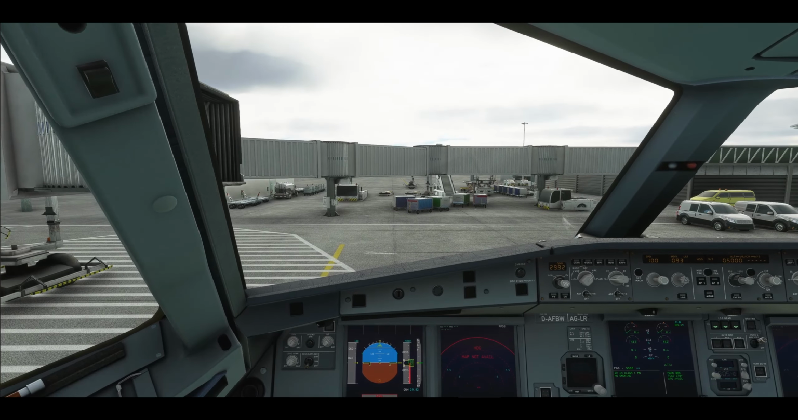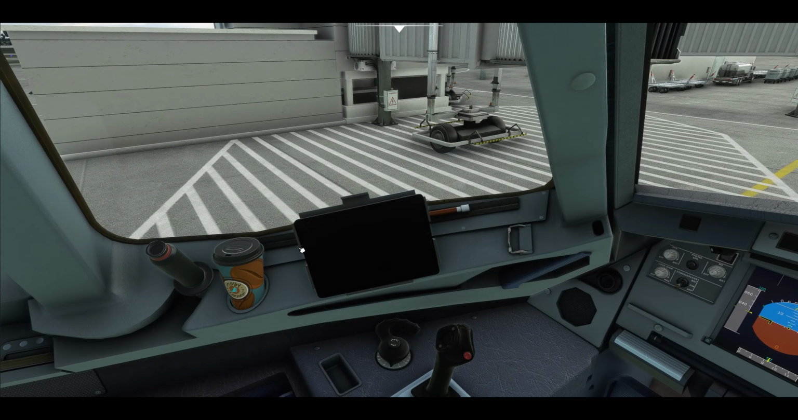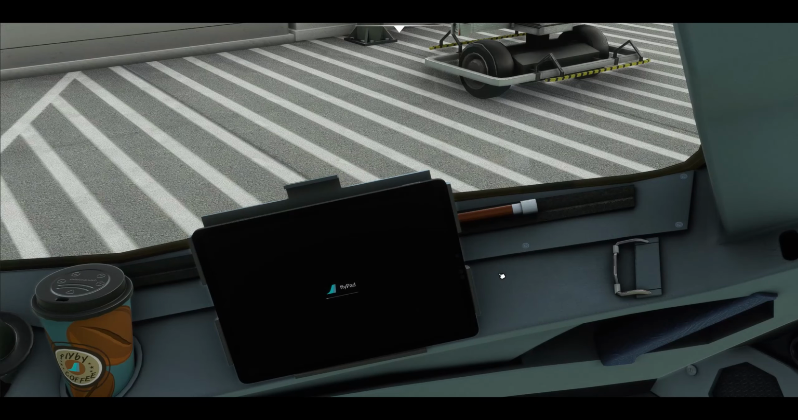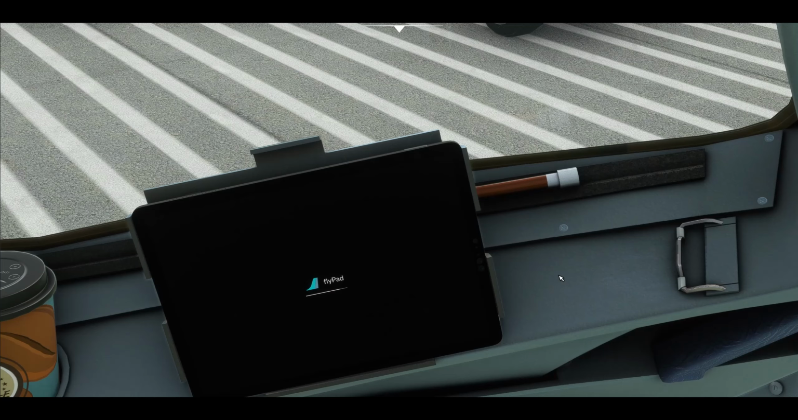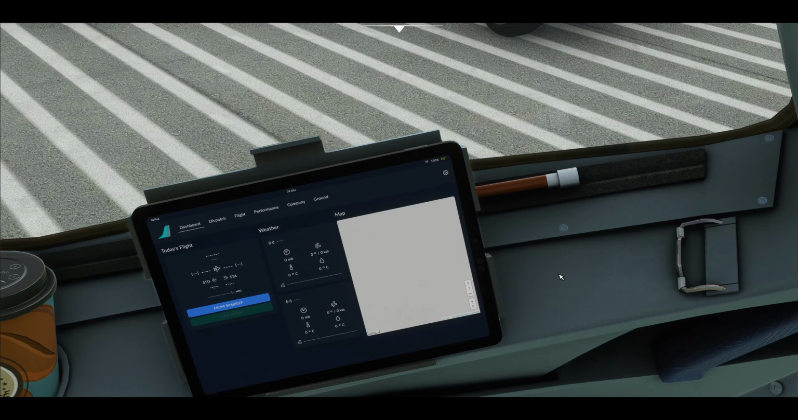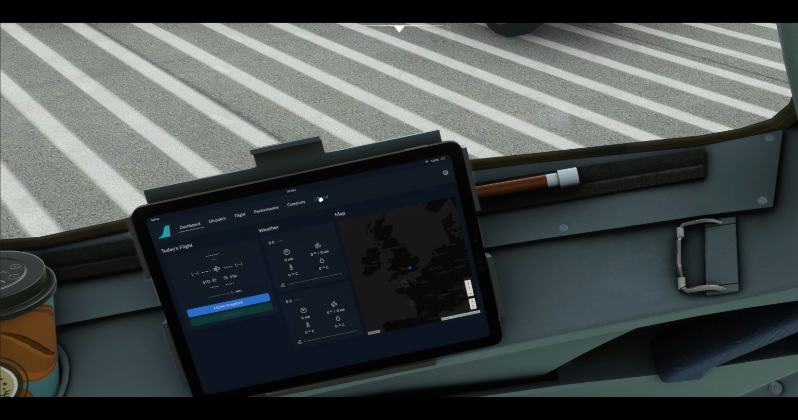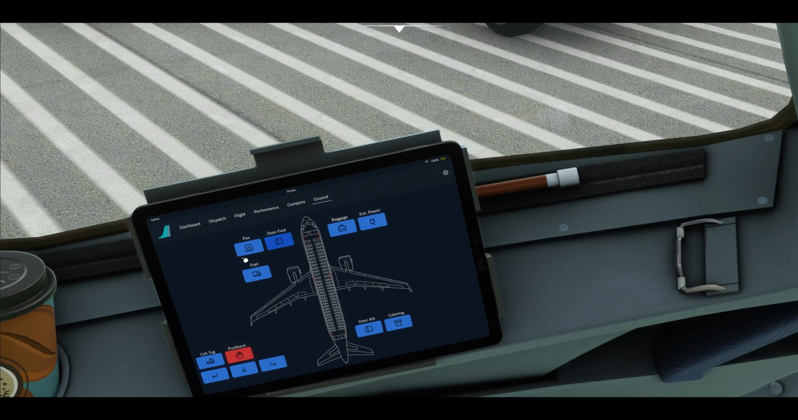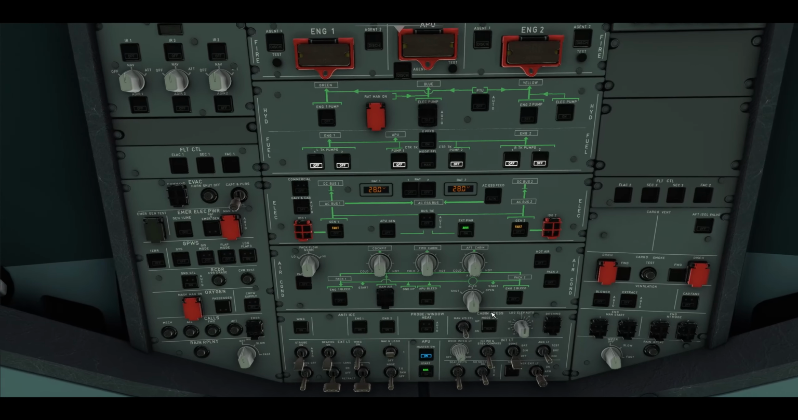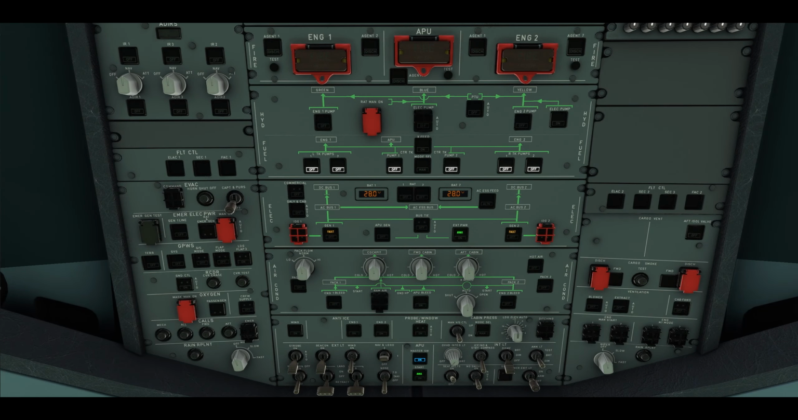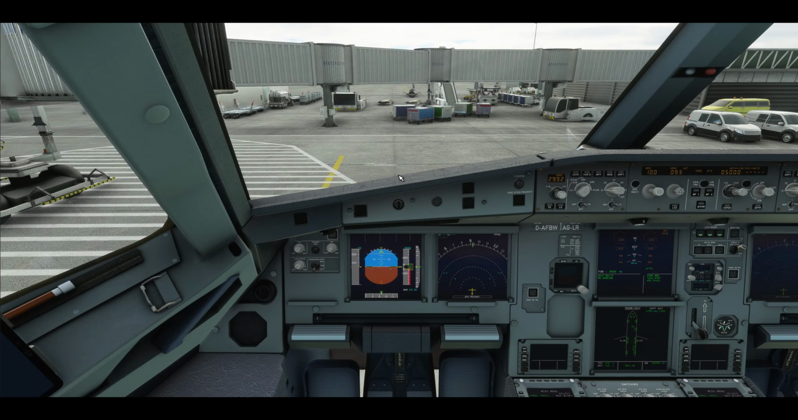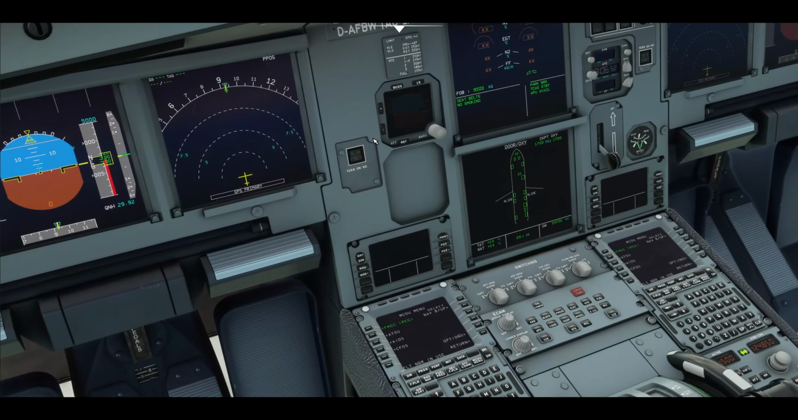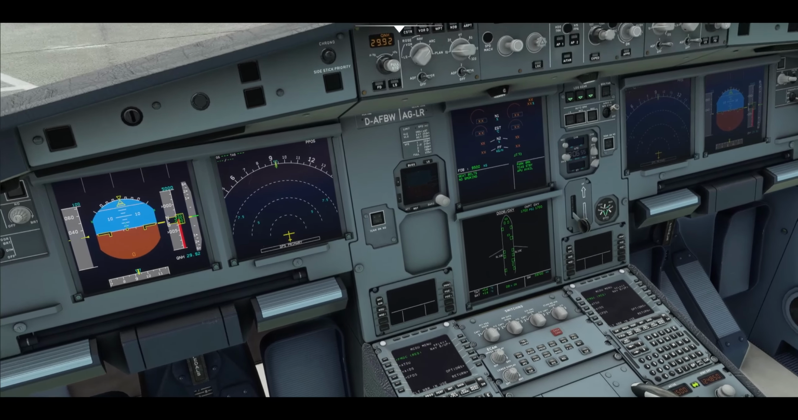So let's do the before start checklist. Windows and doors should be closed. It's really cool. We got our iPad over here and we can actually check the status of the doors and all that from here. Go to ground, and yeah, all the doors are closed. Seatbelt signs on. Fuel quantity should be checked. I mean, we haven't messed around with that, so fuel on board we have 9.5 tons.